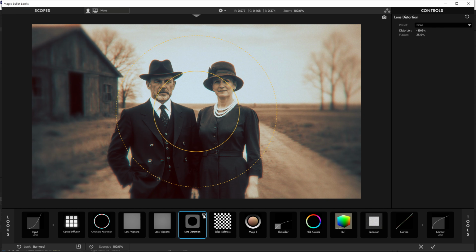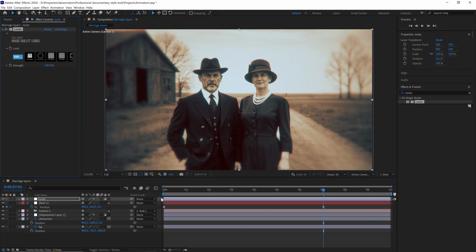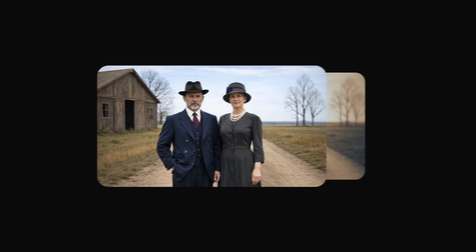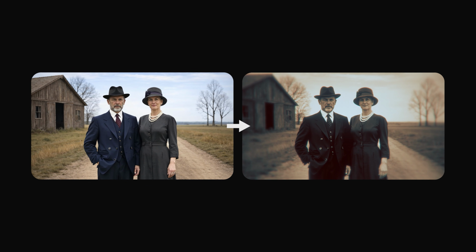Now it looks perfect. When we're happy with the result, we click on Validate, and that's it. Here we can see the before and after. Now the image no longer looks so flat and conveys a totally different feeling.